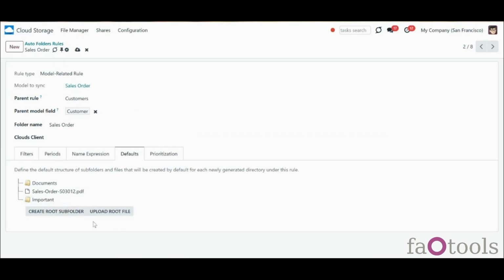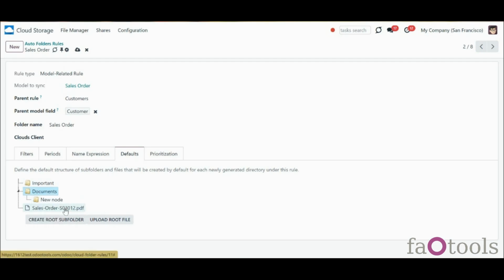Move folders by drag and drop to change the hierarchy. Click on the folder with the right side of the mouse to create a folder inside the folder. To upload a file, edit or delete it.